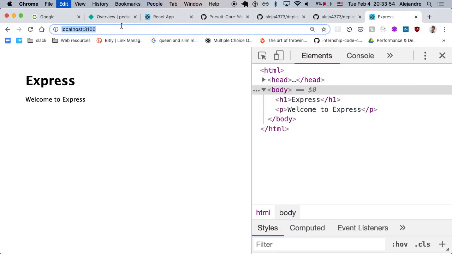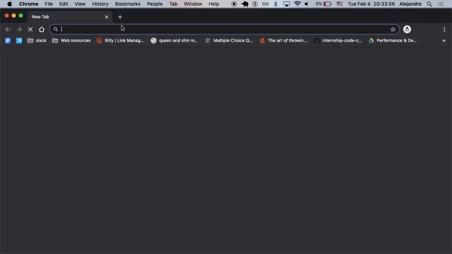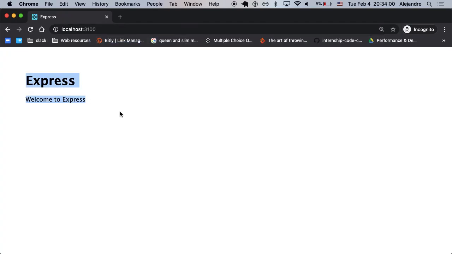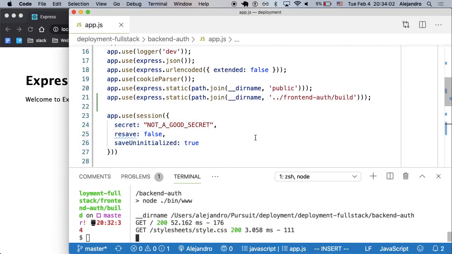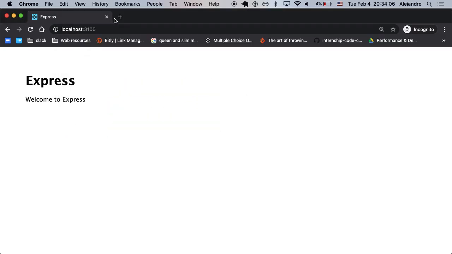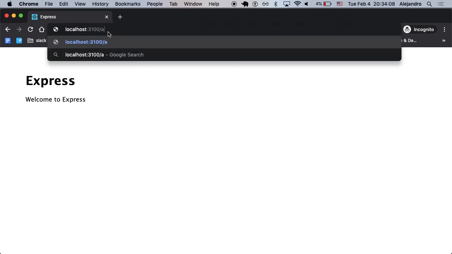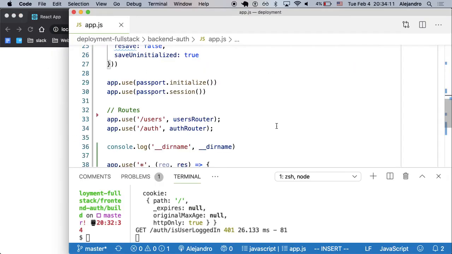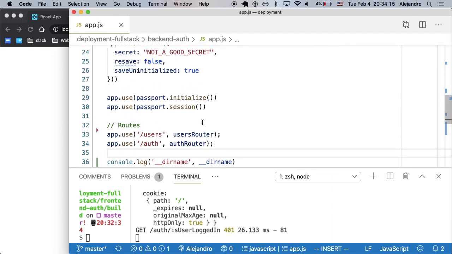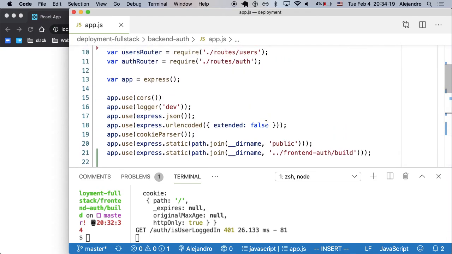Let's try to go in an incognito window. It still shows this. Slash whatever shows the React app. I'm not sure if there's another route handling that is. Oh, maybe it's this.